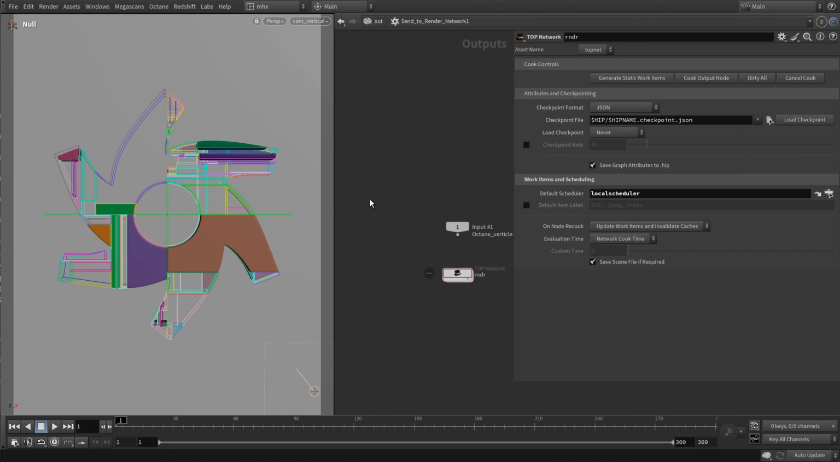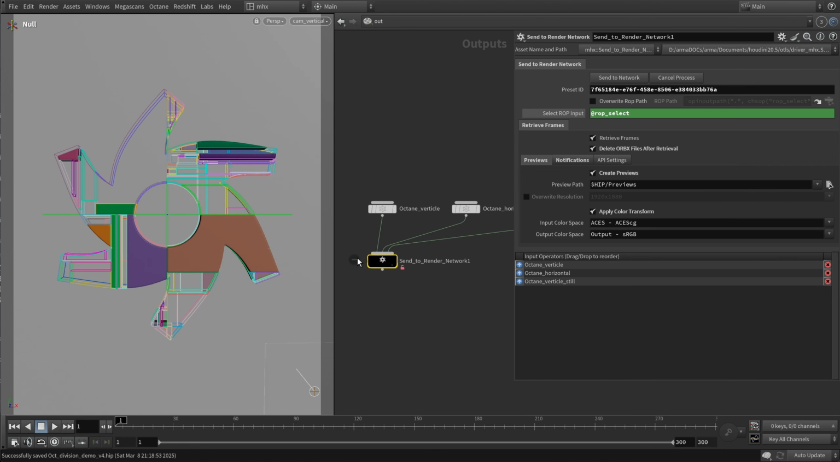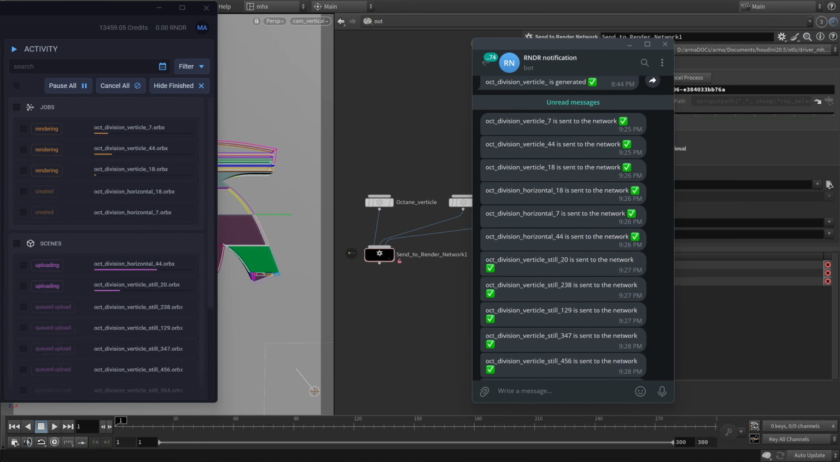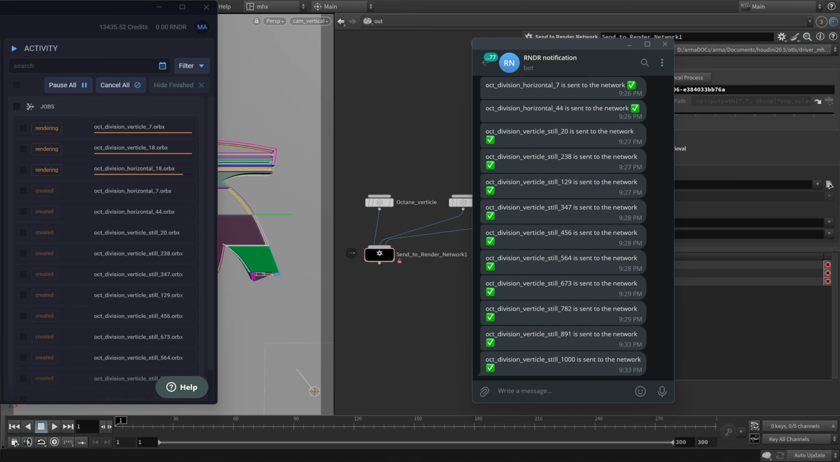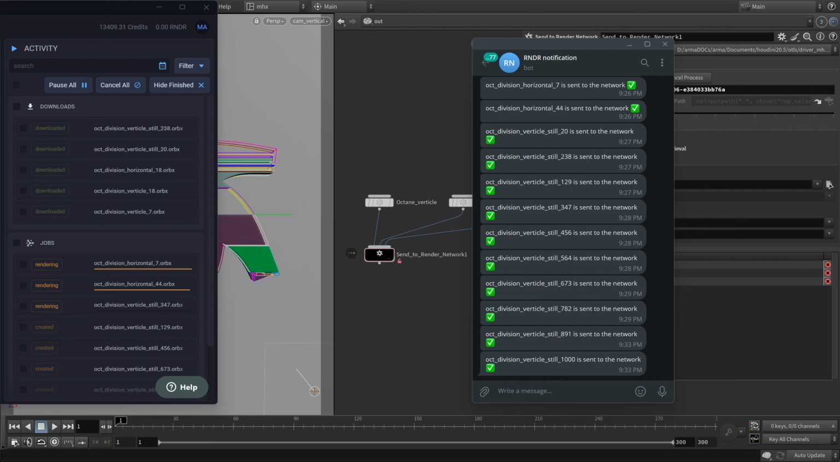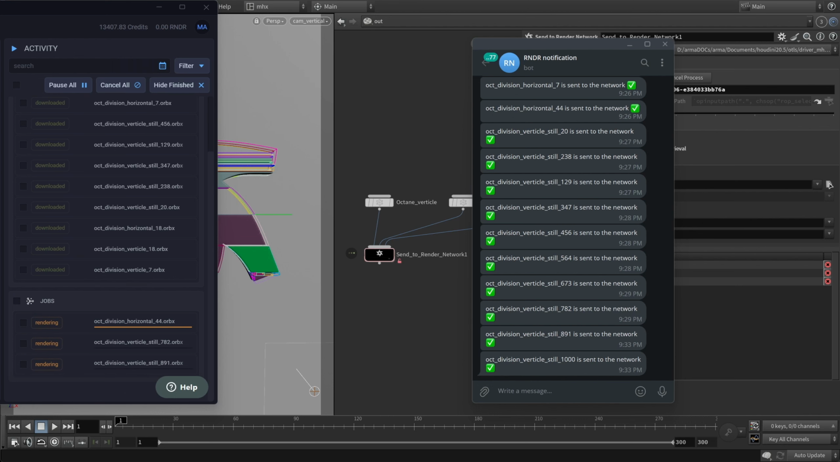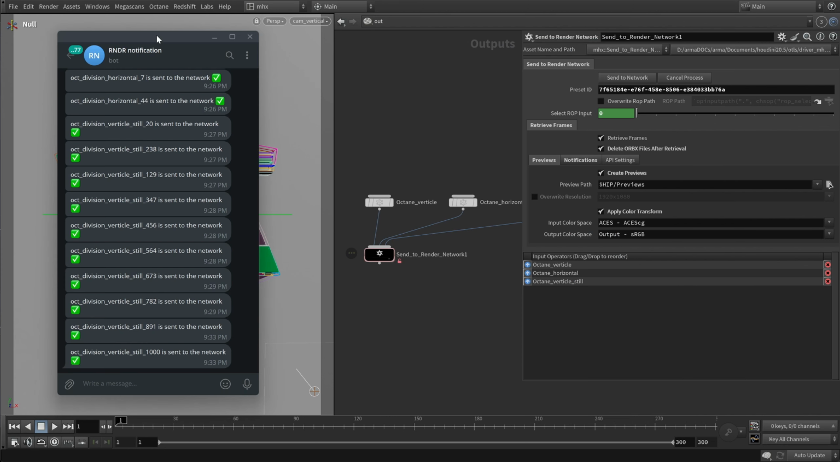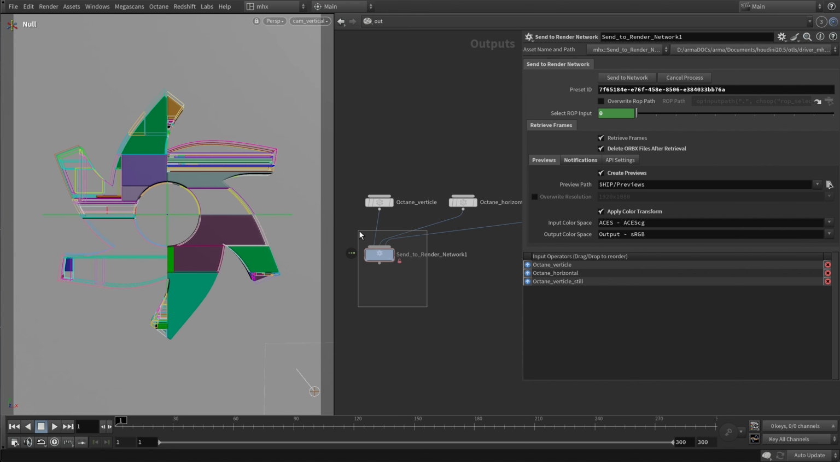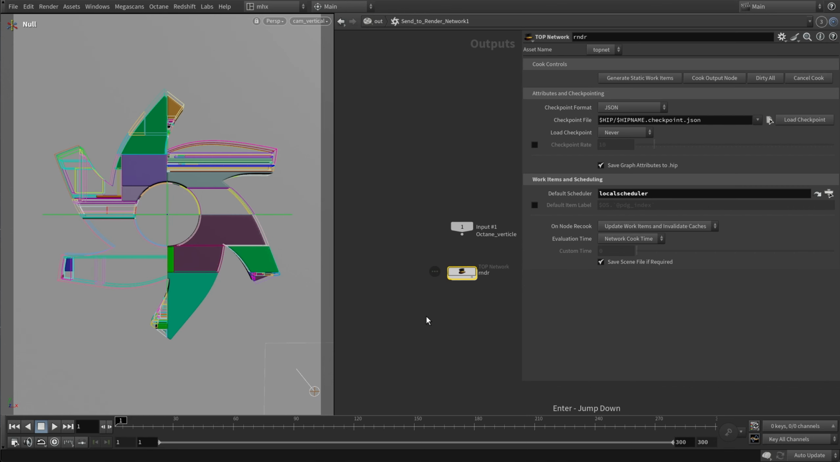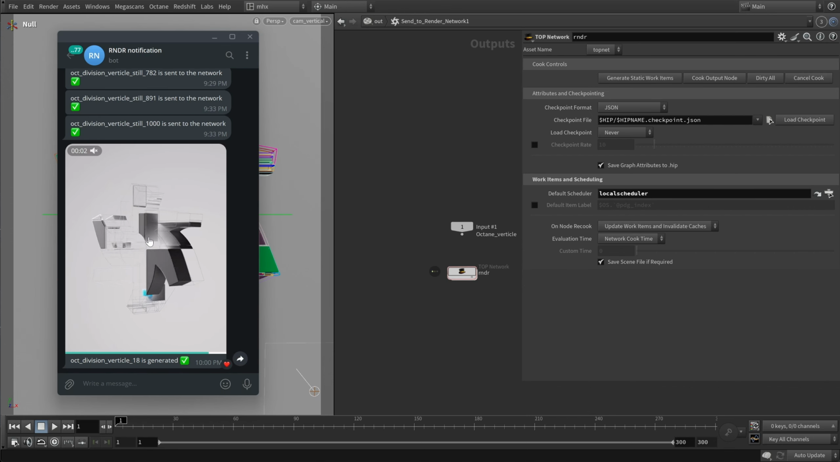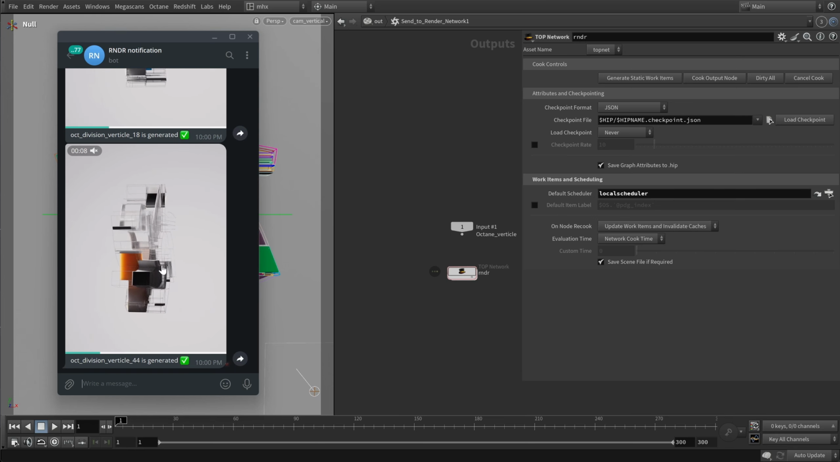Let's test this before we send it. Yeah, we'll once again speed up this process. All right, so all the renders are finished and they are starting to arrive in Telegram.